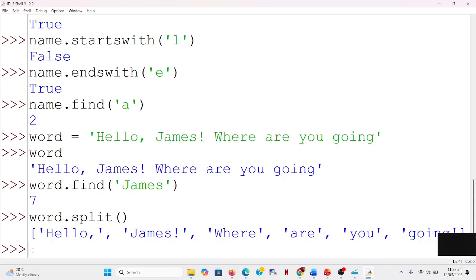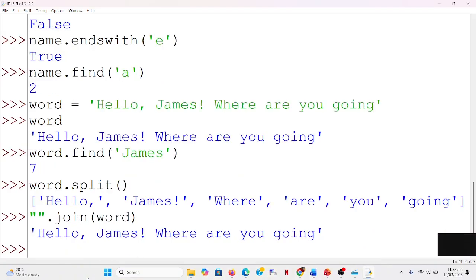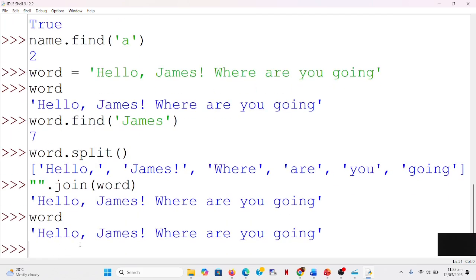Now we'll start with the quotes dot join. Inside I'm going to put this variable that we have declared here, so that we can join them. So now it has joined. Now it looks like one sentence. So that's what we have. So I say word. Yeah, so that is one sentence.